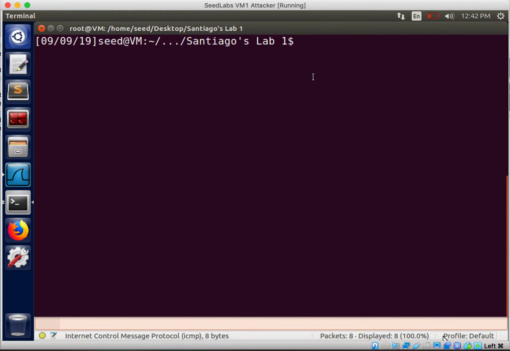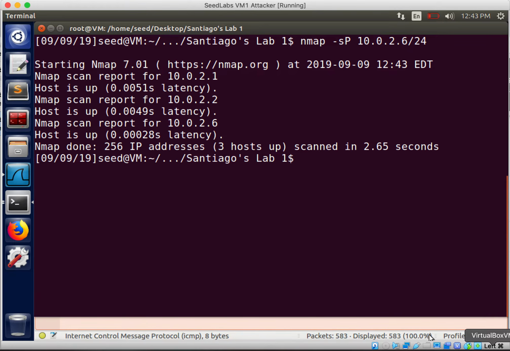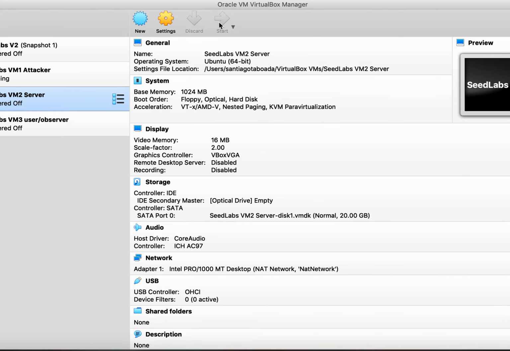The first thing I'm going to do is a simple scan. So we'll do nmap -sP, which stands for ping scan, and we'll do my IP and the subnet, so it's everything in my subnet. As you can see, it only shows 3 machines just because I turned off my server VM. But if I want to, I'll turn it on again just to show you.